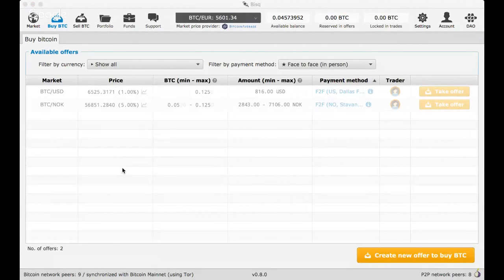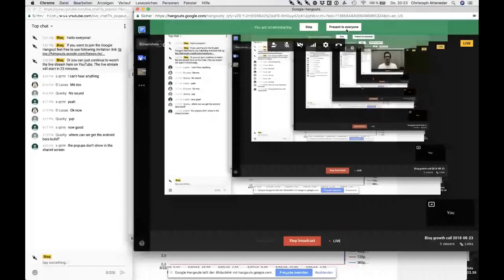Pop-ups don't show in the shared screen. Okay, good. I will stop screen sharing and I will share my desktop.